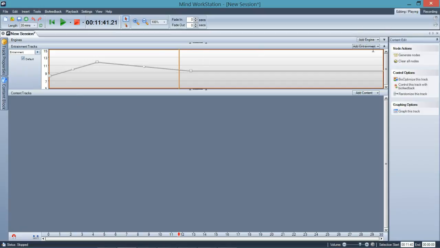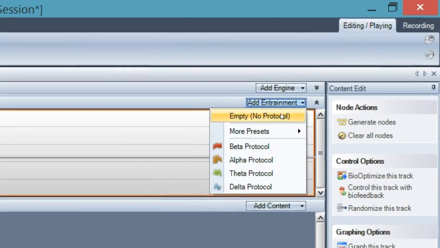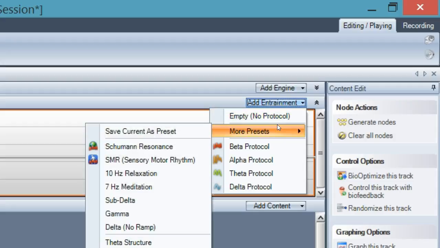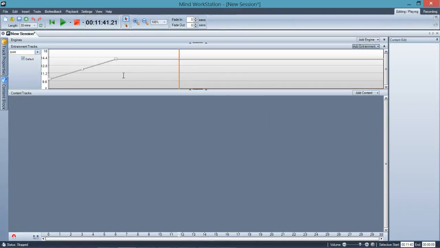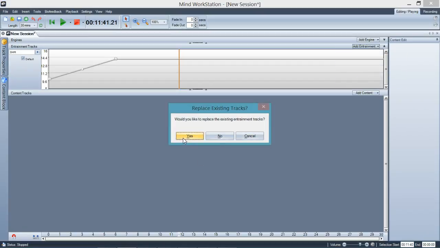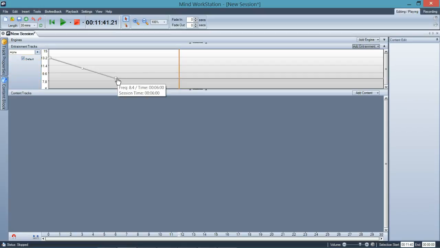Now you can have more than one. For an empty protocol, you can add presets. So if I had a sensory motor and replaced it, there we go. That's a bit different from NeuroProgrammer as well. And there are various protocols available that are specifically setting up nodes for you, generally ramps within a certain frequency range in the entrainment track itself.